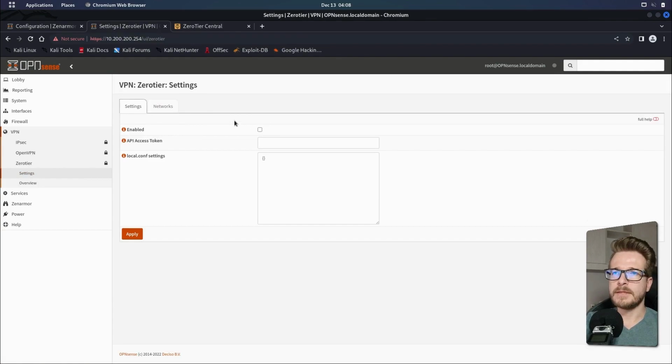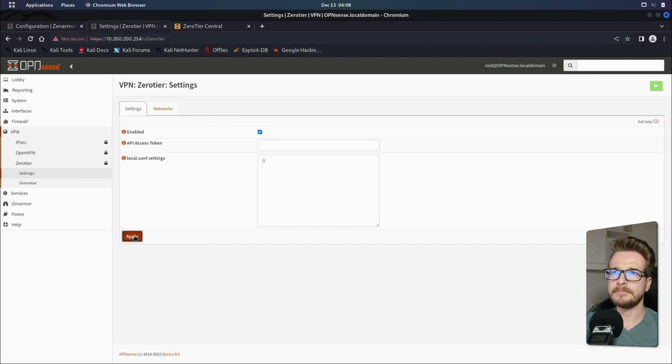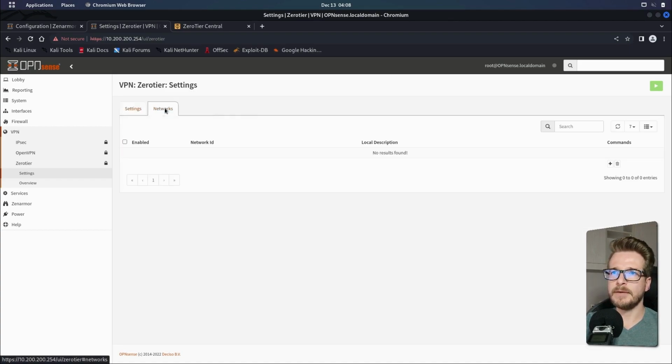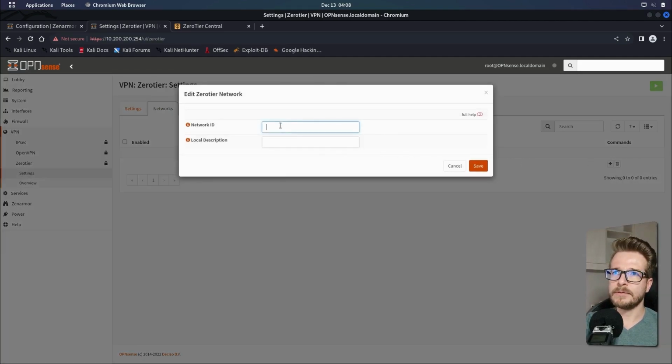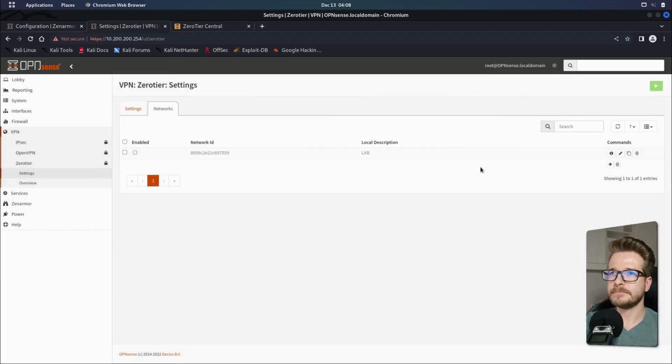The first thing that we need to do is enable ZeroTier and click apply. And then once we've enabled ZeroTier, we're going to click on the network tab and we're going to then add a network. And this is where we're going to copy that ID into. And then we're just going to give it a name. So we can just call it lab and click save.